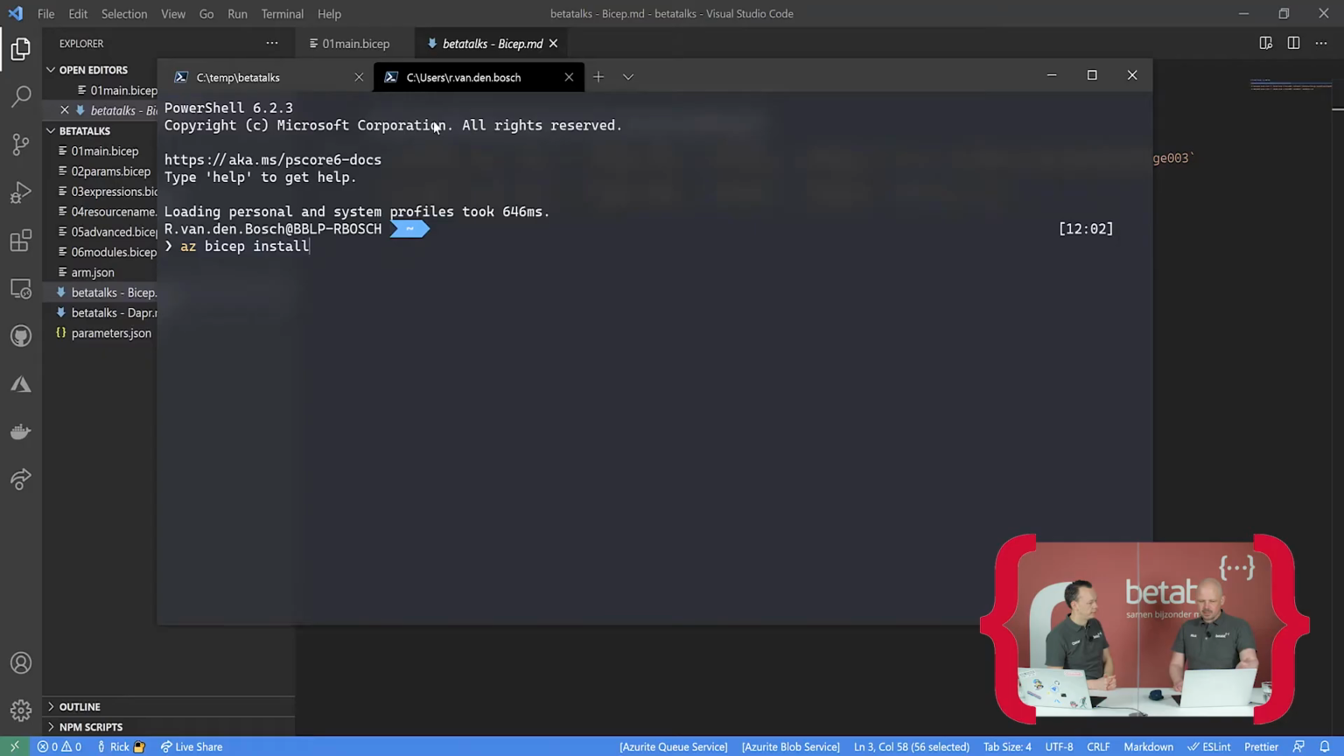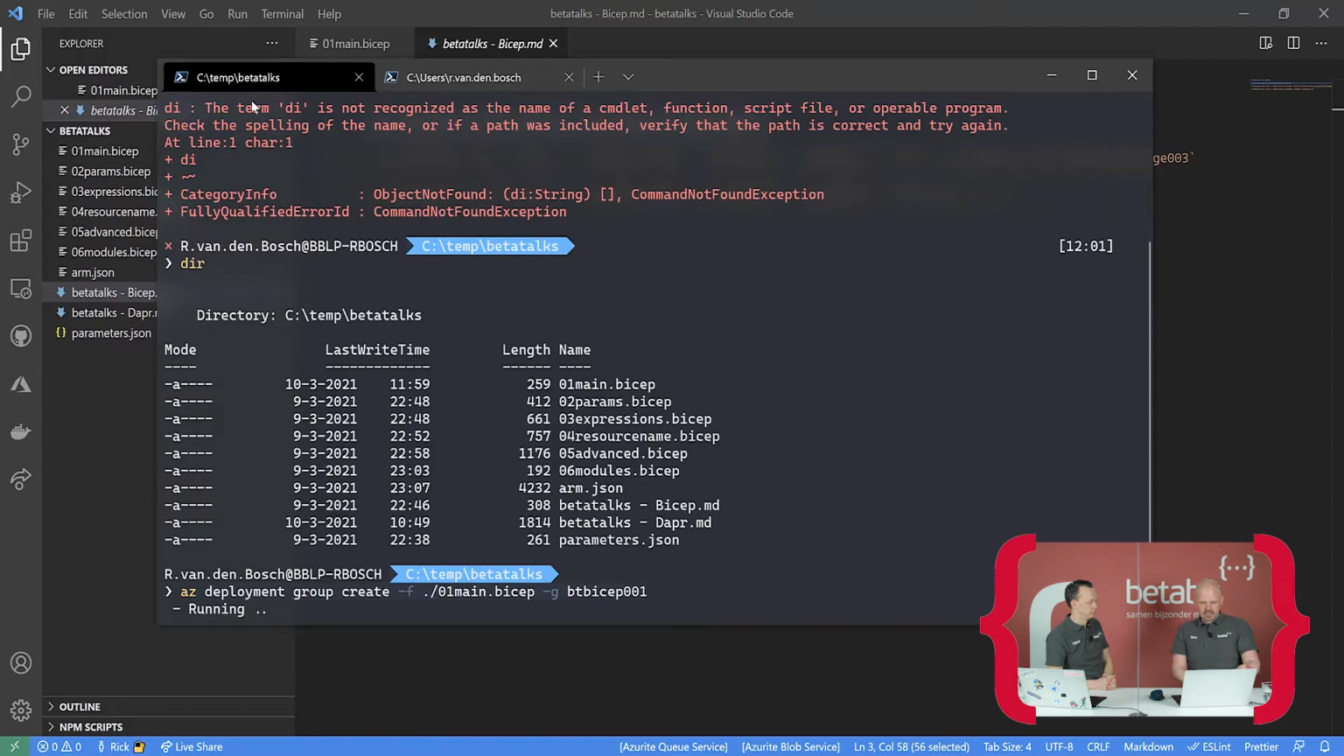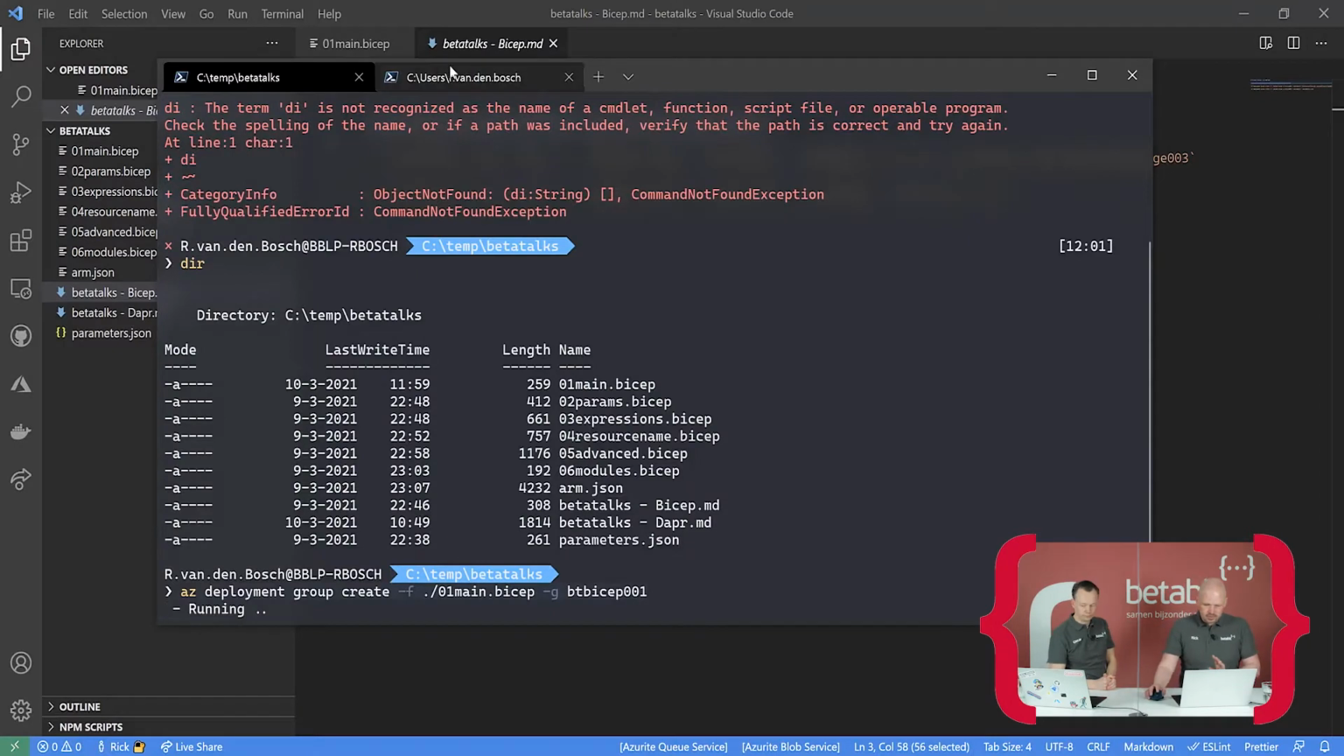Yeah, and then you get the Bicep CLI by doing AZ Bicep install. You get the Bicep CLI available, and now with the AZ you can do deployment group create, and just like you said, you don't have to pre-compile it anymore. You can just say, take this Bicep file and publish it for me. Now it's actually running, so this will, I hope, finish somewhere during this talk, and I'm pretty sure it will.